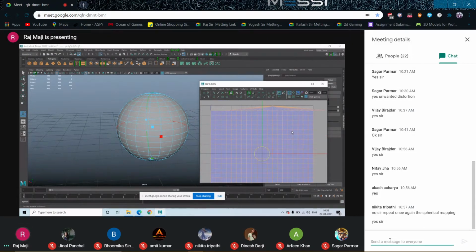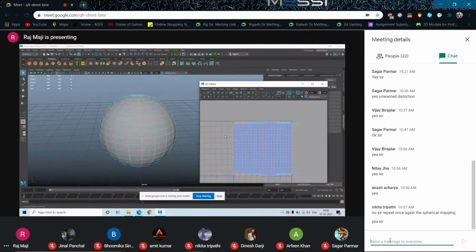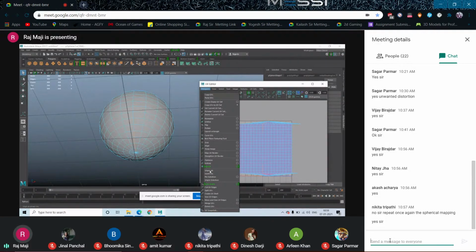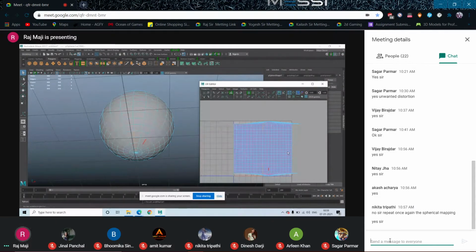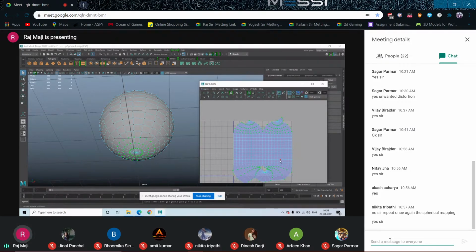What I'm doing, let's select the middle edge like this, the edge like this, and deselecting these. So only those edges are selected at the top and at the bottom, and then I'm just cutting it. Cut UV edges. Okay, now selecting the UVs, and let's unfold it. Unfold, definitely we have to unfold to unwrap. So I'm unfolding it. So it's looking like this.